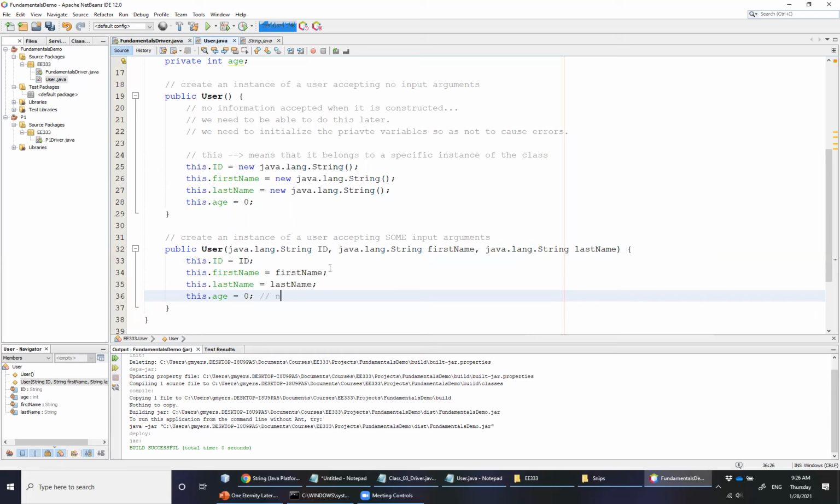So I'm going to put a little note here: not provided initially, must be set later. Well, when is later? Well, later can be now. In other words, we want to think about how would we go about setting the age, as well as what happens if someone's name changes. Maybe they get married, for instance. So we might want them to be able to change their last name and quite possibly their first name, but we probably don't want them to change their ID.